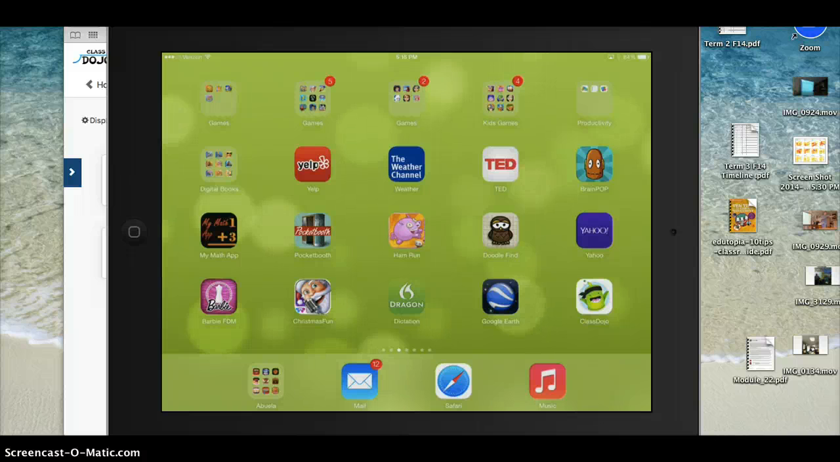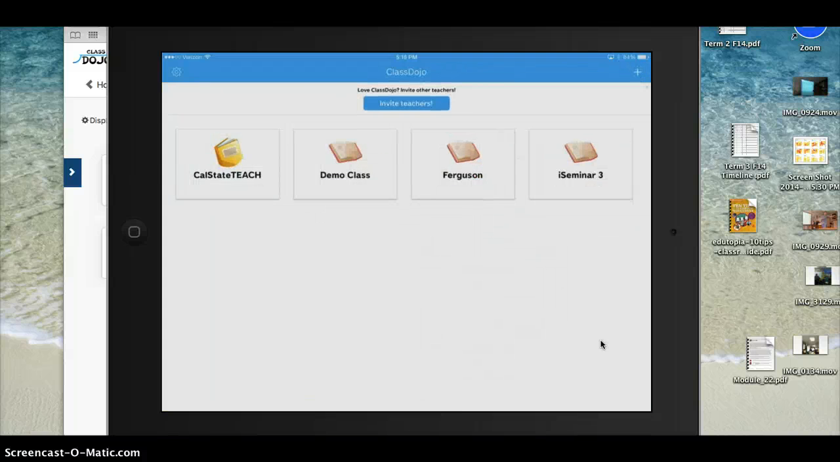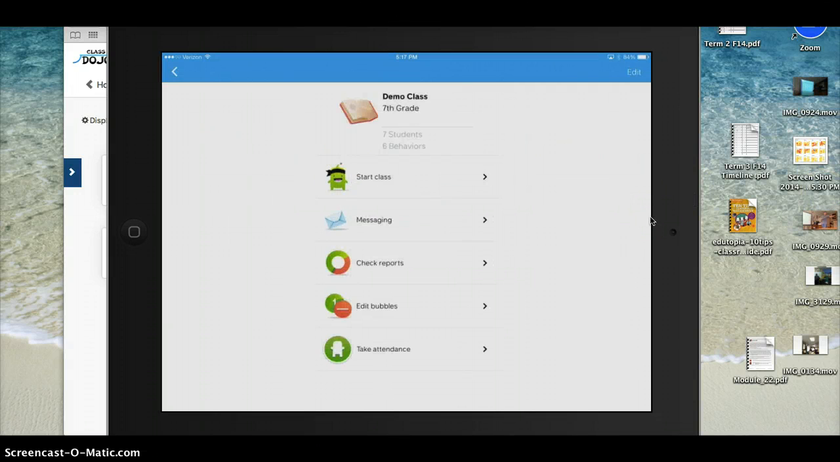The next app that I want to show you is Class Dojo. It is a classroom management app. It is a pretty fun one. The kids like it. You're managing behaviors with it in kind of a fun way and using technology. I have set up several classes here. I'll use the demo class for this purpose. I'm going to go into demo class.